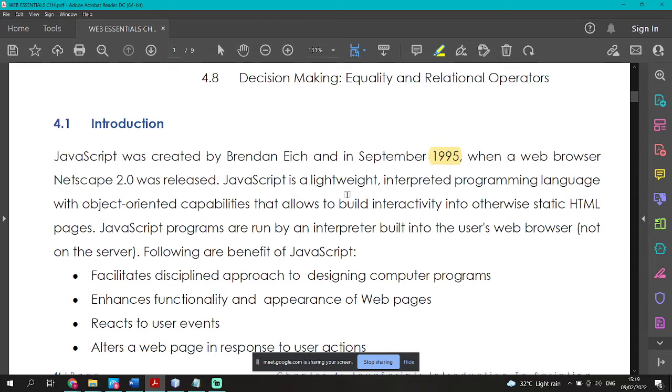You pun tak lahir lagi. Okay, when a web browser Netscape 2.0 was released. Ni dah tak guna lagi dah, tapi saya rasa masih ada, cuma tak digunakan. You boleh tengok Netscape ni is similar like our web browser sekarang lah, Google Chrome. Okay, they call Netscape last time.